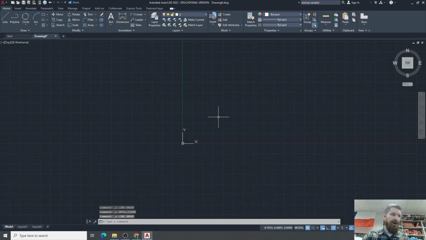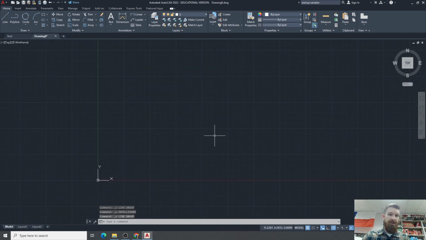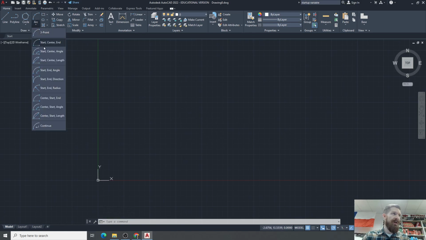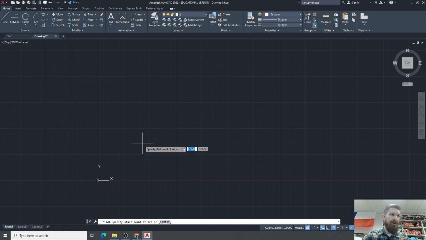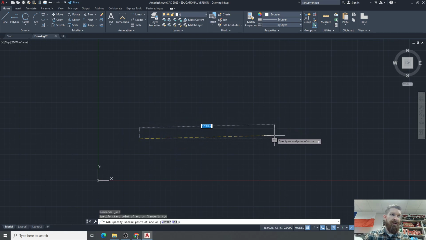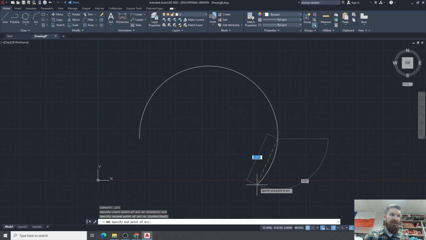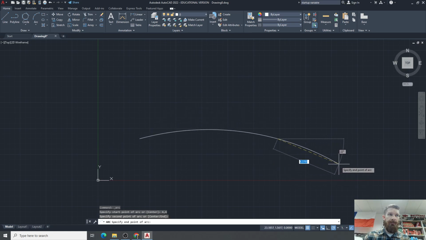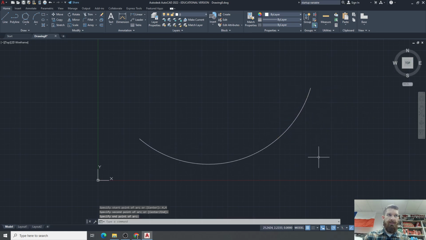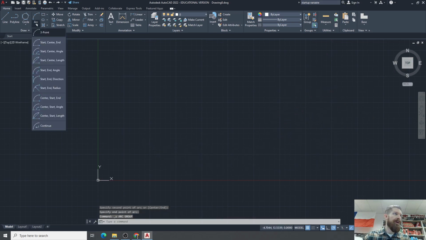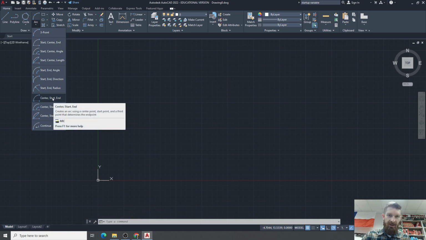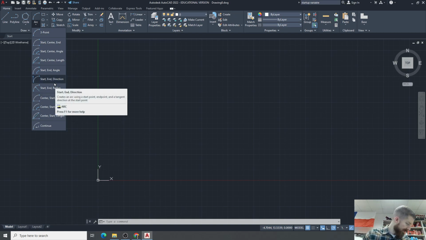What is an arc? An arc is like a line, but it's curved, right? So we've got arc. Notice we've got a whole bunch of methodologies for drawing an arc. Let's just start with 3-point. So it says specify start point of the arc. I don't know, let's put it at 4, 4. And then I can move over, and then I can specify the 3rd point, right? 3-point arc. Notice it's just like this curved line. That is an arc. There is start, center, end, start, center, angle, start, center, length. You really just need to play around with these. That's the best way to learn them.